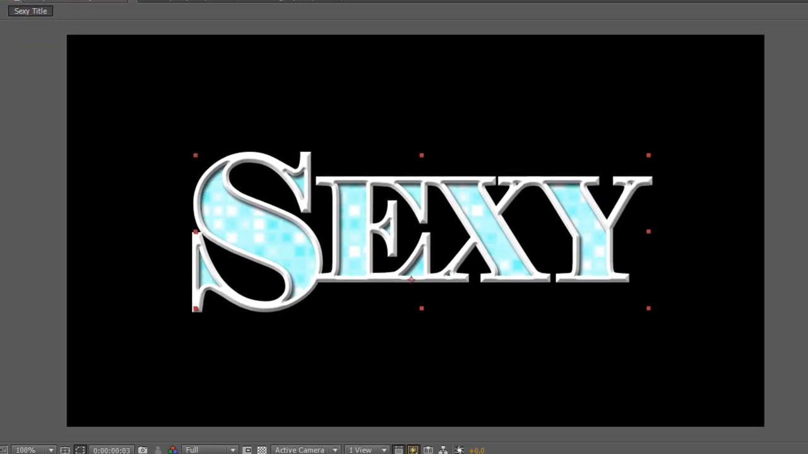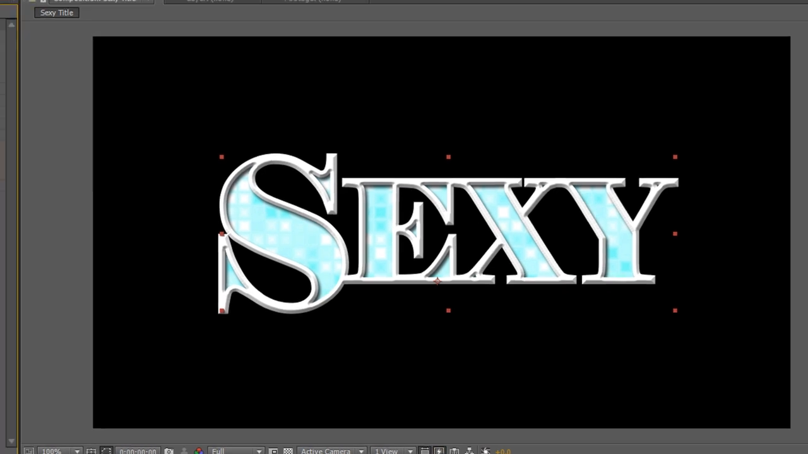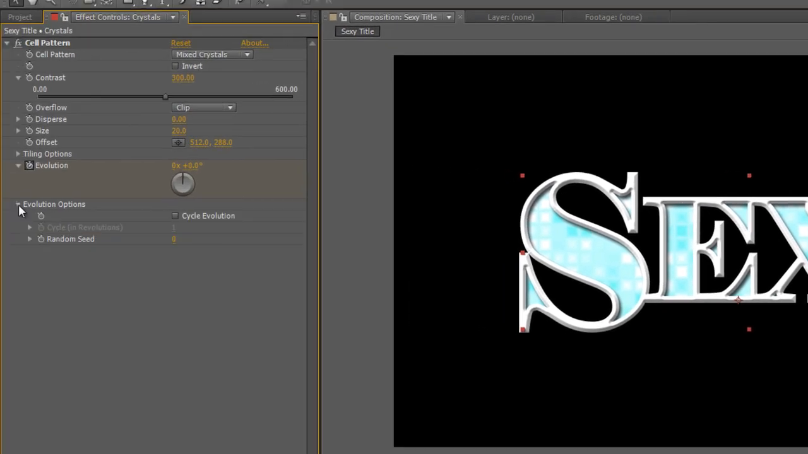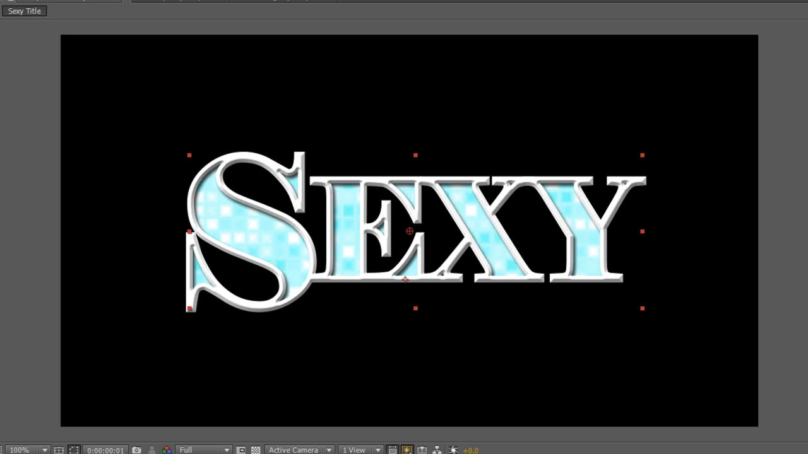Now that won't actually give us a smooth loop, so there's just one more thing we need to do. So twirl down the evolution options menu and just check the cycle evolution button. And what that means is that when you get to the end and cycle back to the beginning, it'll be exactly the same frame and it'll loop really nicely.